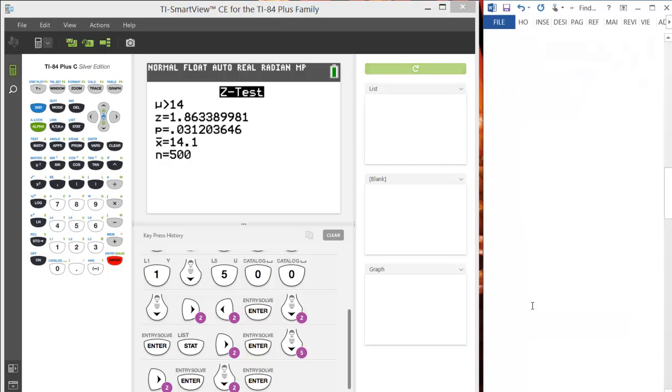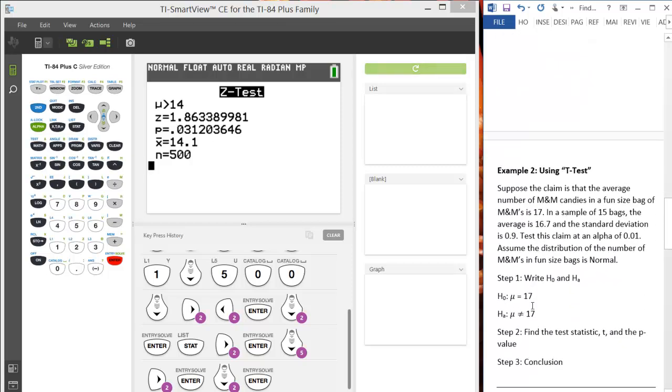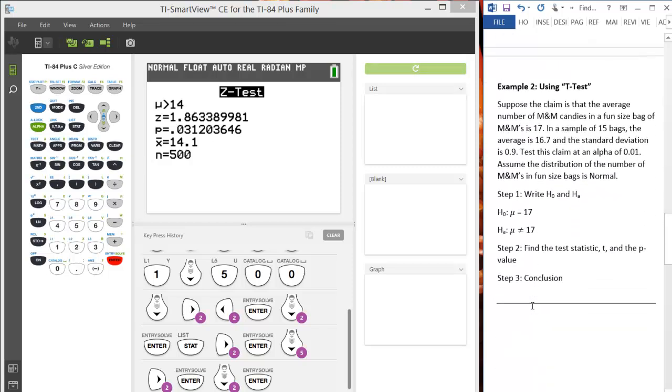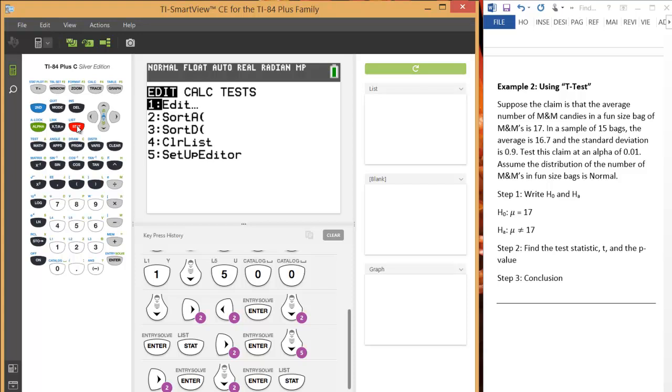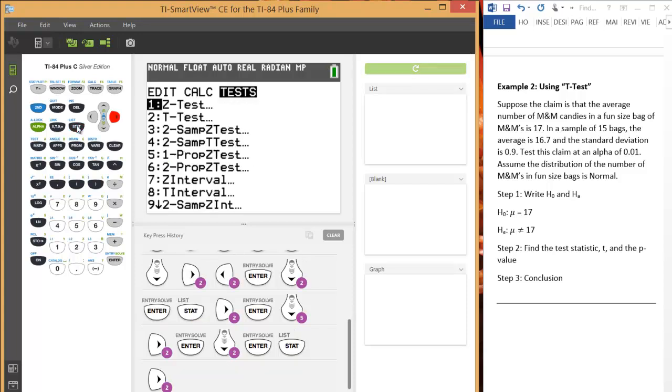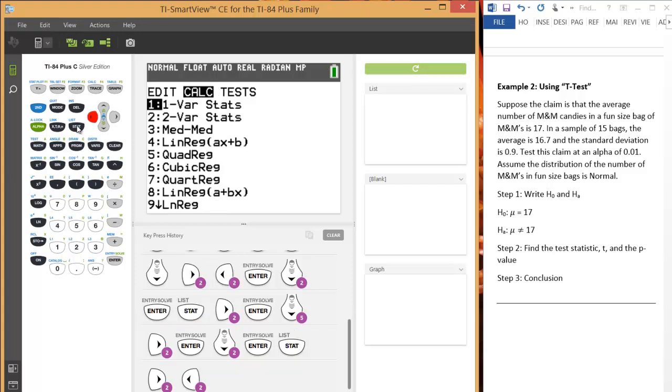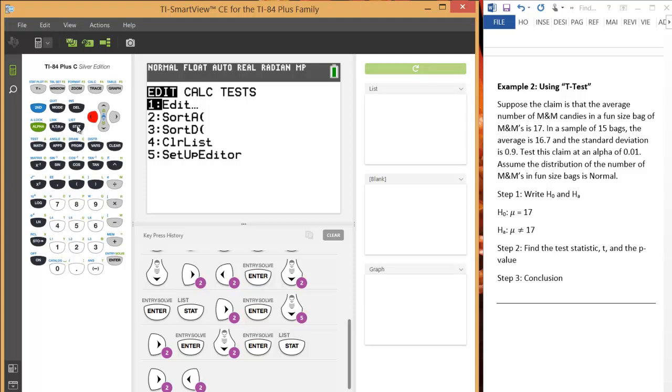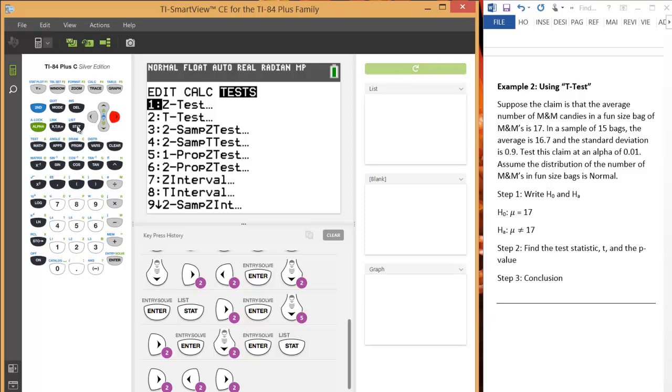Okay, let's move on to a new example. Same thing as before, but this time we're going to do a t-test. And again, I'm going to use summary statistics. We're not going to have to enter in any data, but if you did have to enter in any data, you would just use the edit and then the enter command to edit the data set. All right, this time we're going to do a t-test.